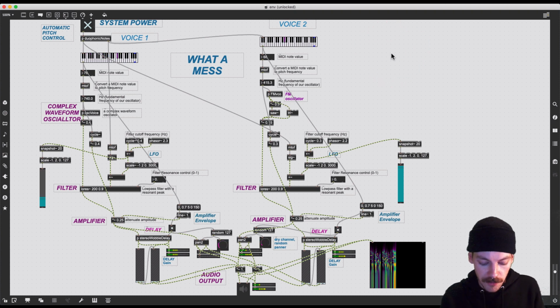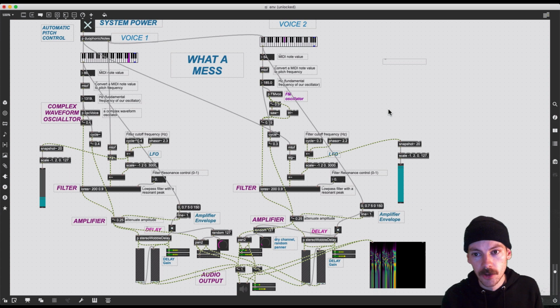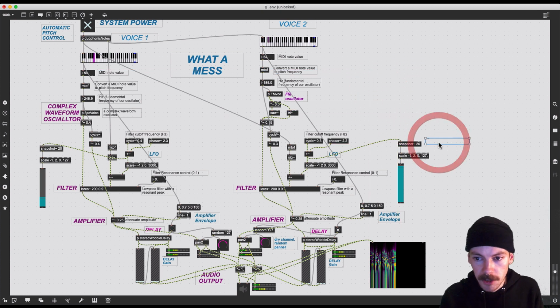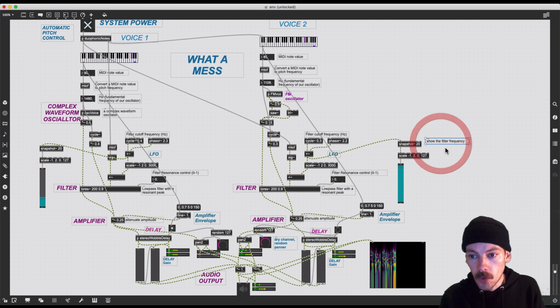The shortcut for creating comments is just C, or you can use the comment key up in the top left hand corner. But this is just really important for keeping notes. So this is just to remind me what this is doing, why I'm doing it, and why it needs to be there. Now I can look at this in a couple of weeks when I come back to it and know exactly what this thing is.